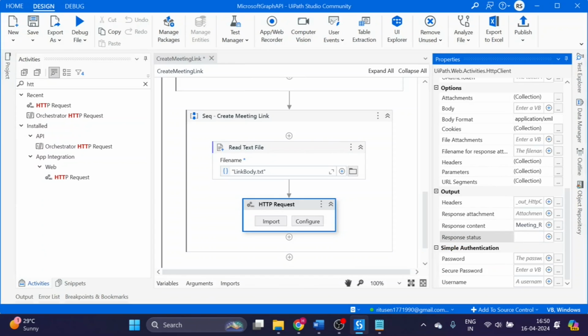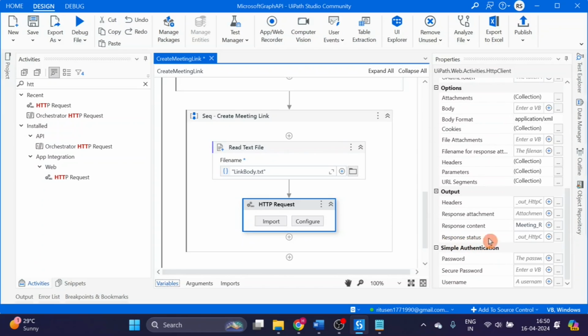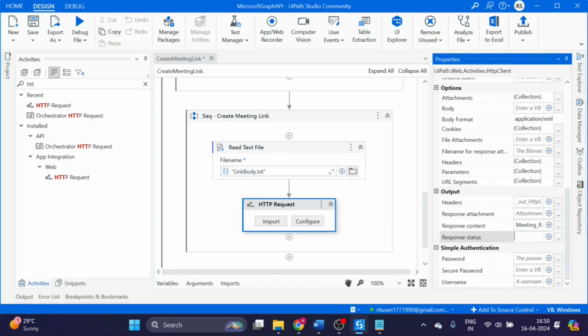And here you can see response status. I also want to see my response status, so I'm creating another variable, response status.